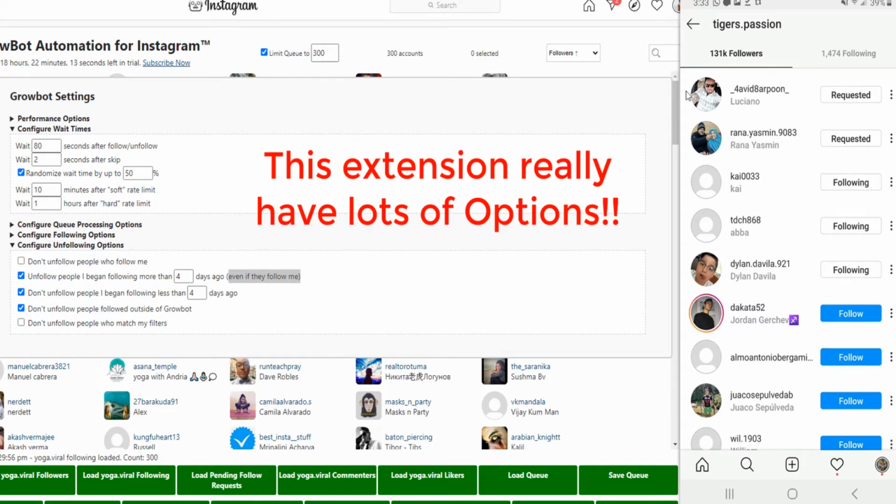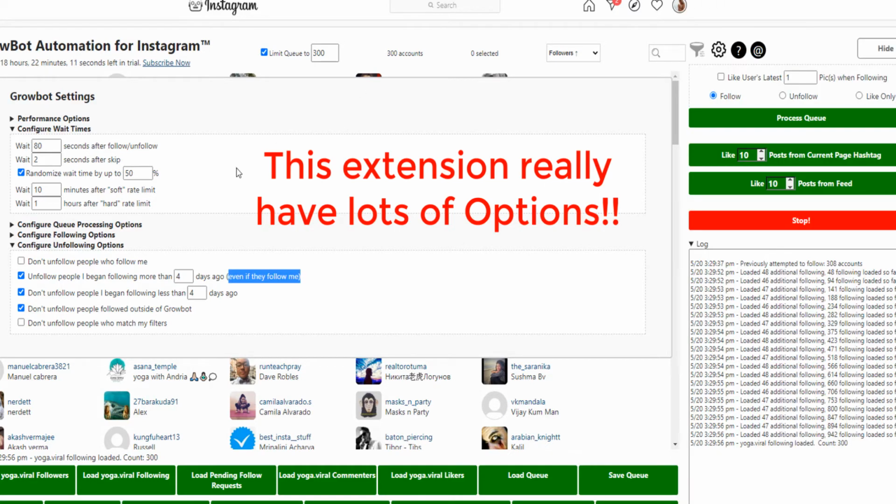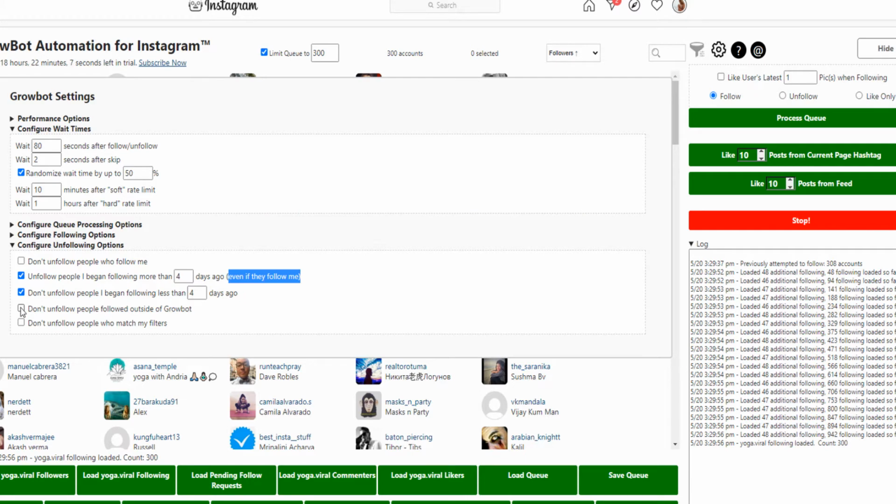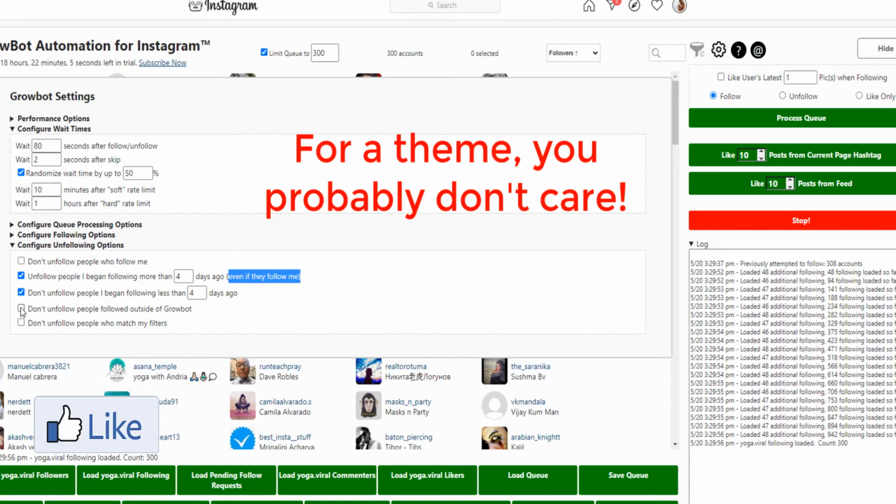So it's a smart tool. That's what I like about this tool. Now I usually don't click on this option because this is a theme page, so I don't care. It's very important if you're running a personal page. Okay, we'll get into that in a bit.